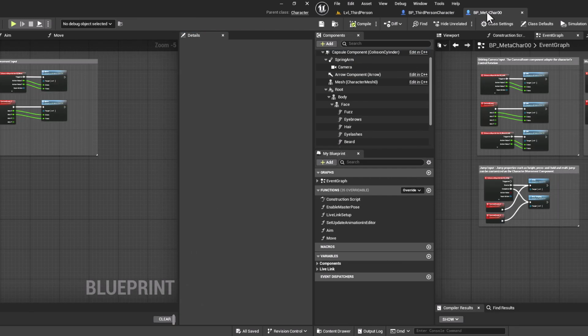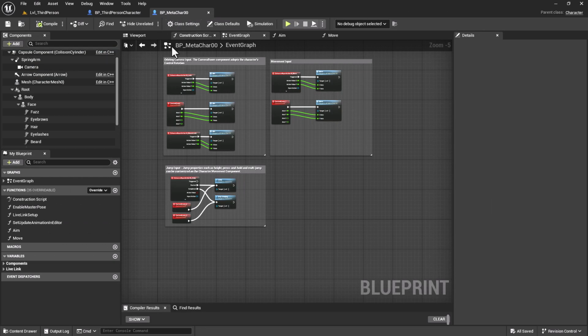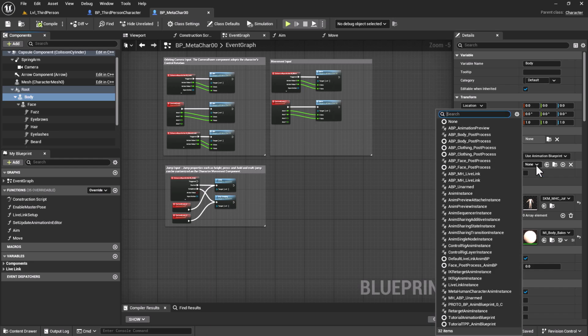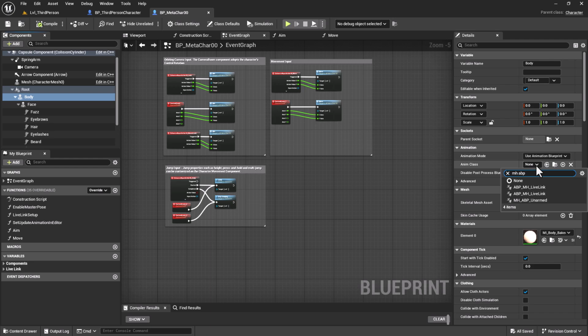We're gonna go back to our MetaHuman char00, which is our MetaHuman. We're gonna select the body mesh. And then right here, you see here, we don't have anything for the animation class. So we're gonna select it, and we're gonna just type in MH and then ABP, and that's gonna give us our animation blueprint we just made. Do a compile and a save.